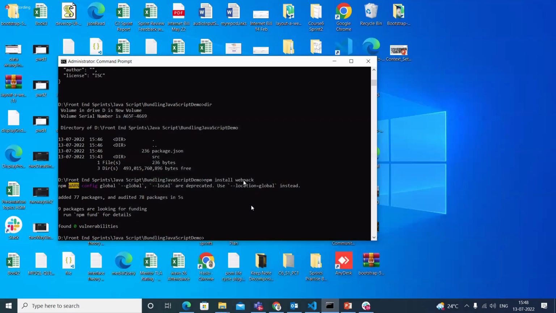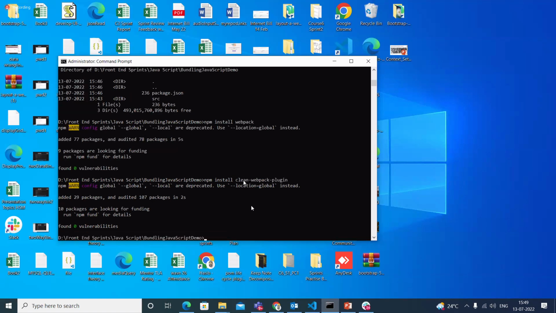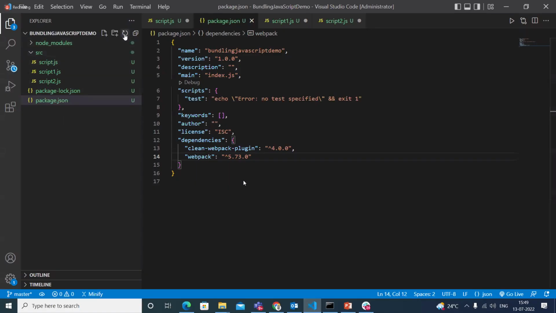Next step. What is the next step? I need to install some other packages for bundling. What are these? npm install clean-webpack-plugin. Okay, so write it down. These steps, if you write them down, it will be better for your future purpose. npm install clean-webpack-plugin. If you enter, okay, it got installed. If you see the package.json, refresh it. See, clean-webpack-plugin got added as a dependency.